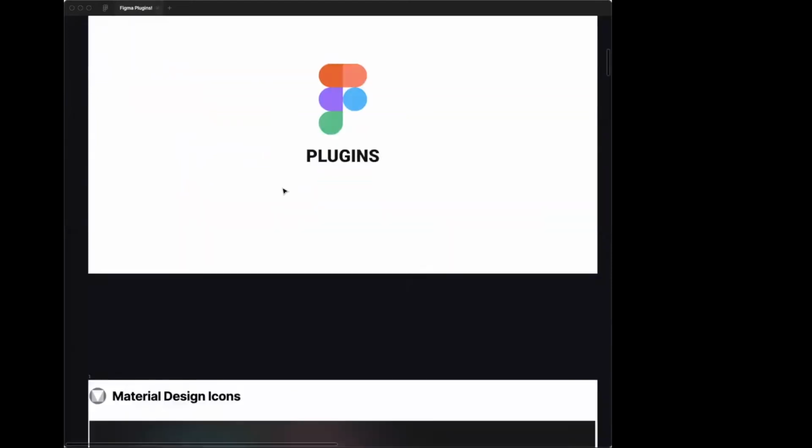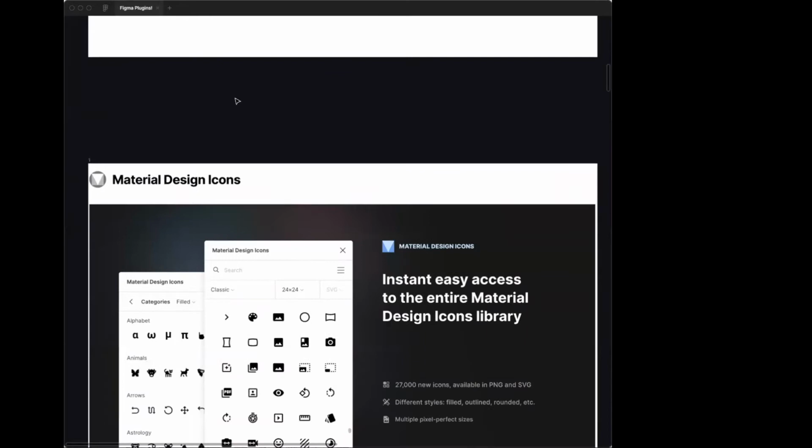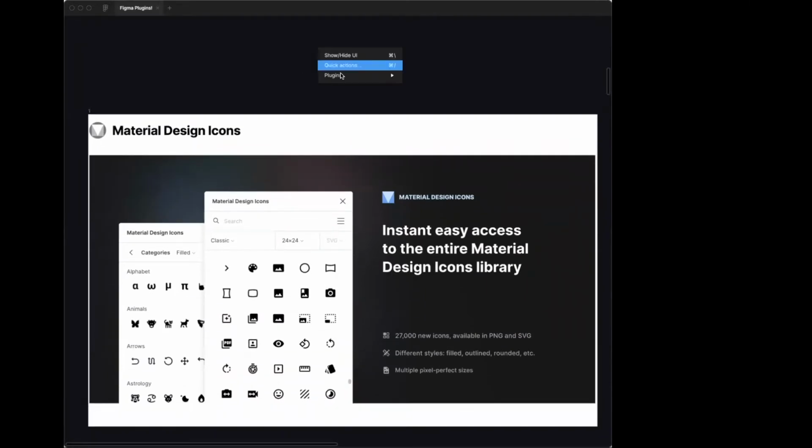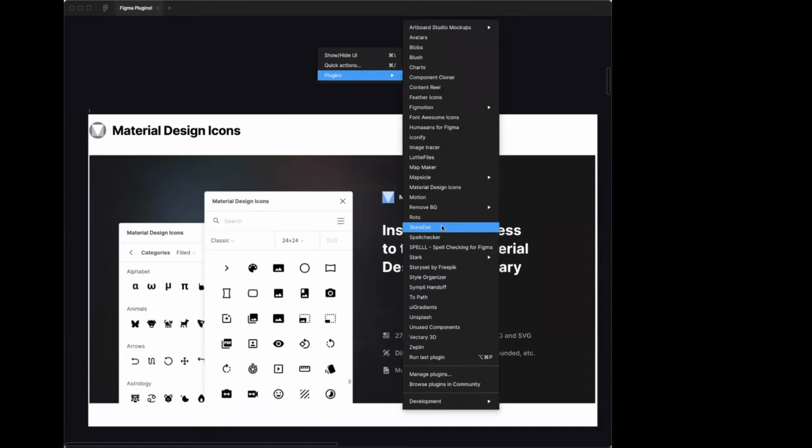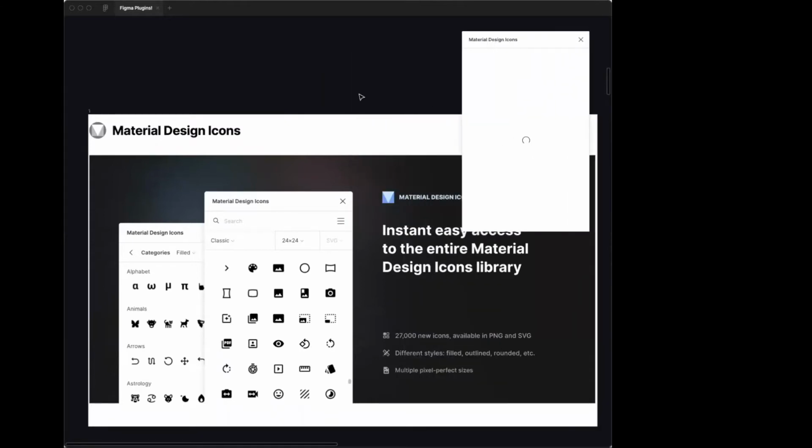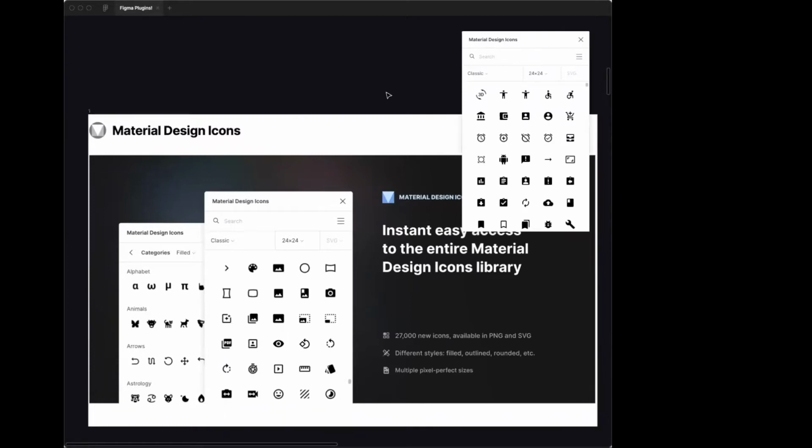The first plugin is Material Design Icons. This is a set of 20 or 30,000 different icons from the Material Design style guide. What I love about it is, of course, it's free. And it's also vector, in SVG format. So that means it is in a scalable format.